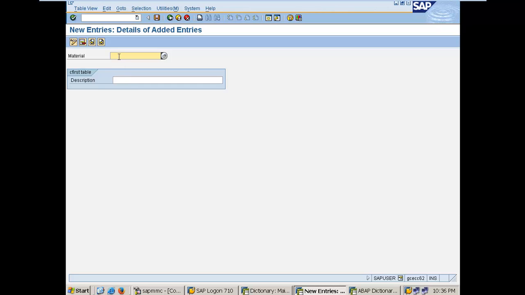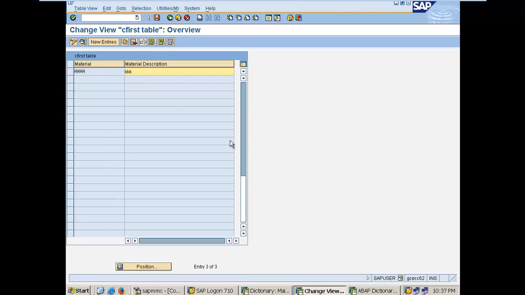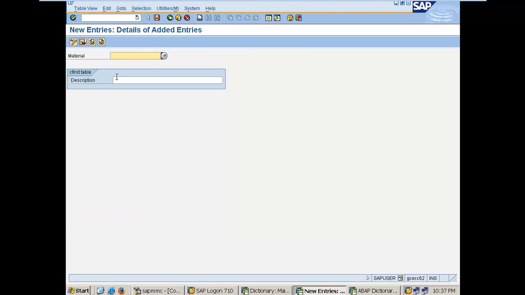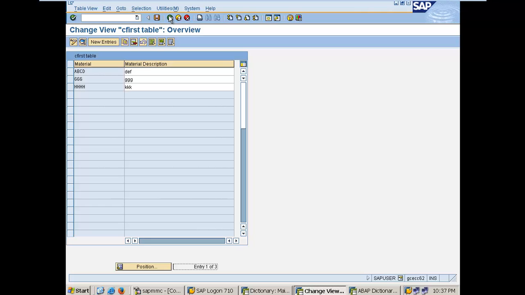So I need to give material here, HHH, and then description KKK, save, go back. So it will come here. Now it's a two-step maintenance process. Earlier we were maintaining it directly here. Now we are maintaining it through a two-step process. So it will go to a different screen and then we need to come back. So that is the difference between one screen and two screen maintenance.